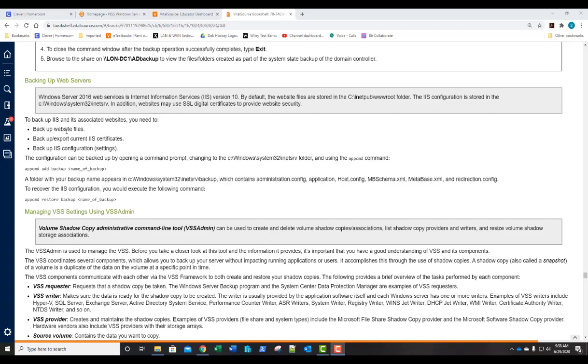You would want to back up all your website files that are in those folders. You'd want to back up and export all your IIS certificates. And of course, back up your IIS configuration. Now, the configuration can be backed up with a command prompt, switching to your inetsrv folder, and then using appcmd, the app command, add backup, and then the name of your backup. If you need to restore that configuration, you would use appcmd restore backup and then the name of your backup. Many different ways to have a backup and restoration of your services.